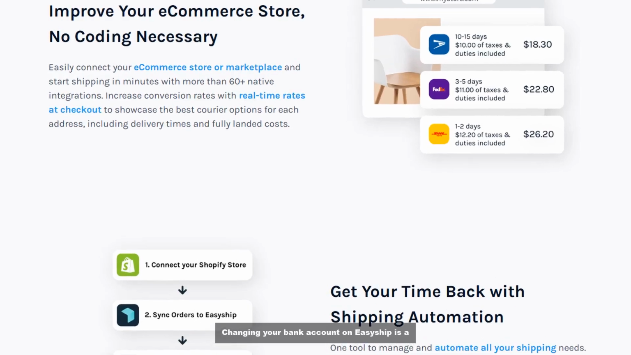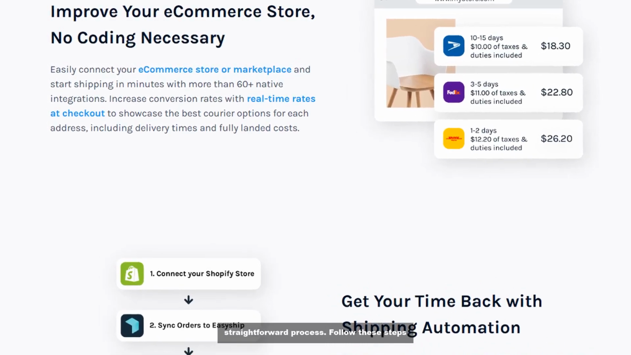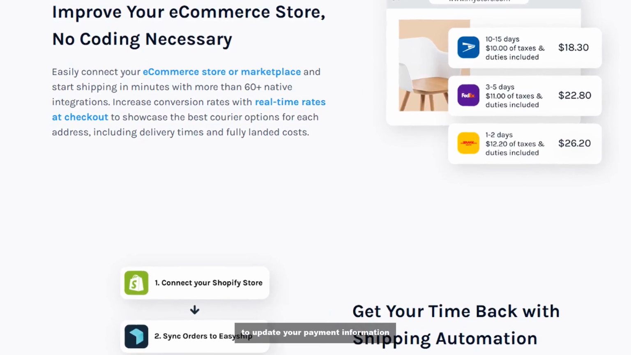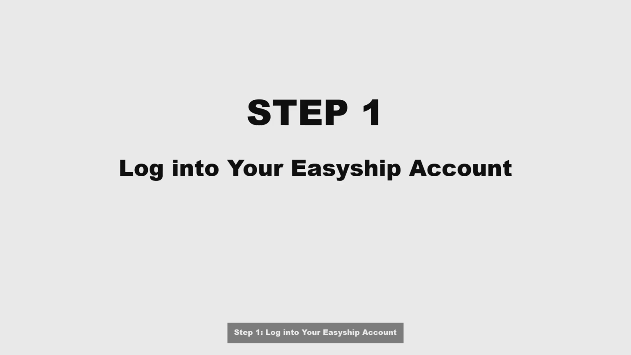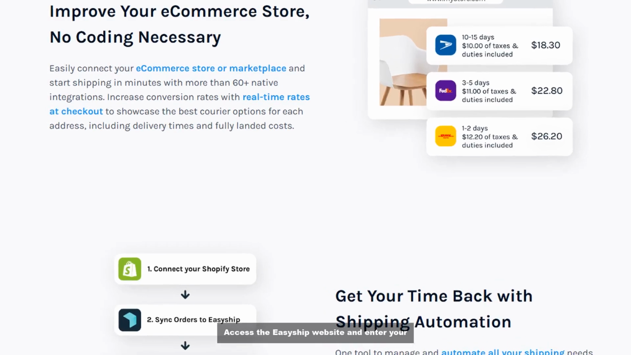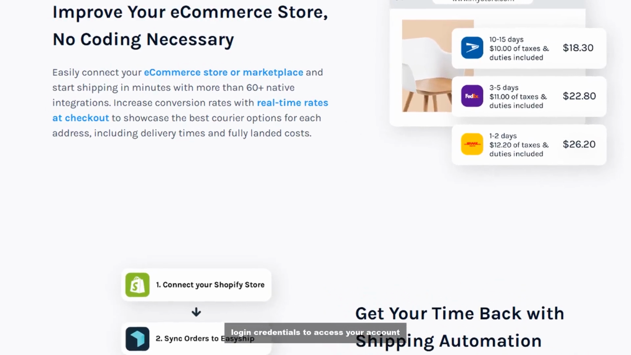Changing your bank account on Easyship is a straightforward process. Follow these steps to update your payment information efficiently. Step 1. Log into your Easyship account. Access the Easyship website and enter your login credentials to access your account dashboard.